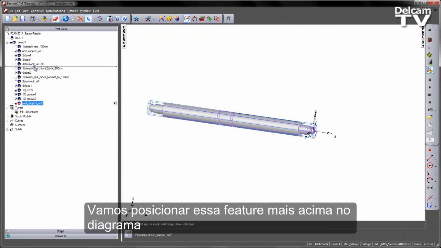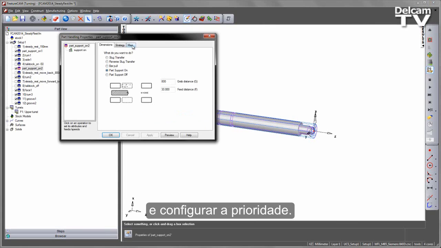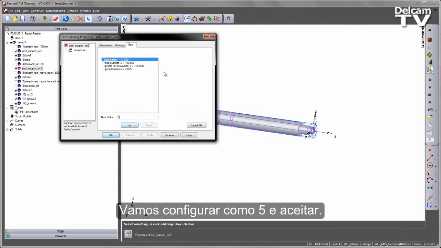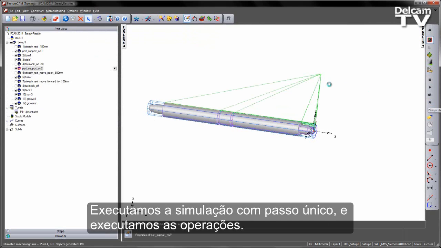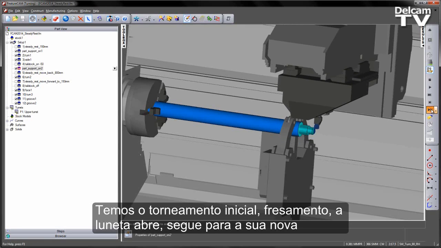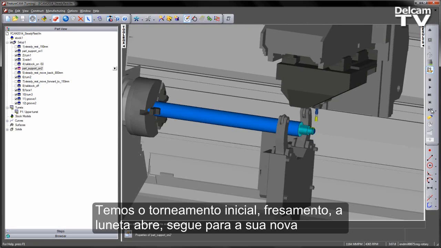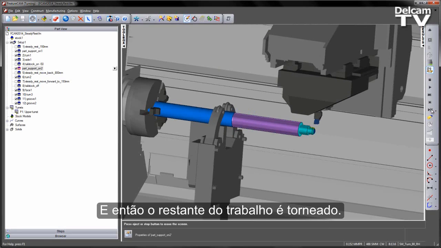This particular feature we're going to place further up the tree, and again you'll notice that we're going to copy the same selection in terms of its priority, so I'm going to set that to 5 and accept. Again, single step the simulation, play through the operations. There's my initial turning, my milling. Note the steady rest opens, moves to its new position, and then we turn the rest of the job.